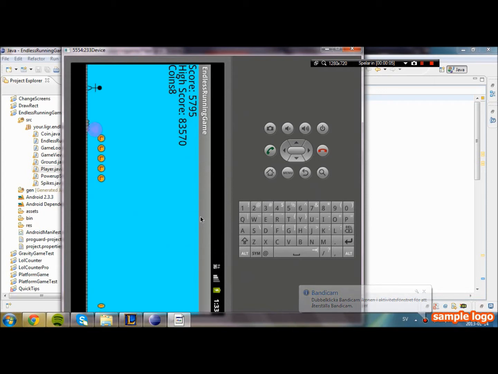In the last video we added a power up which shields us from our spikes. We also added two timers, we had random power ups and random spikes. In this video we're gonna fix the problem that appears when we remove one coin.